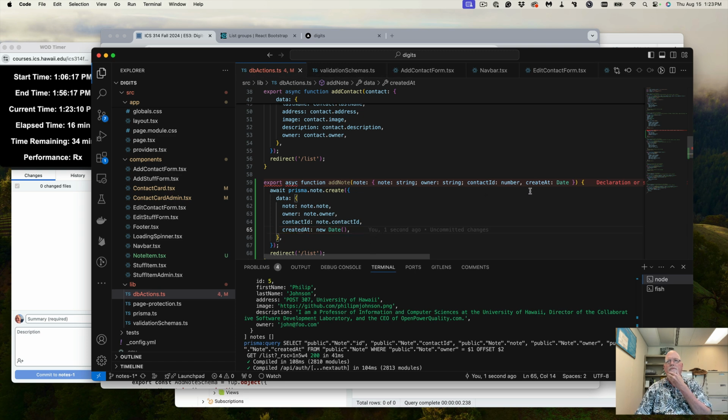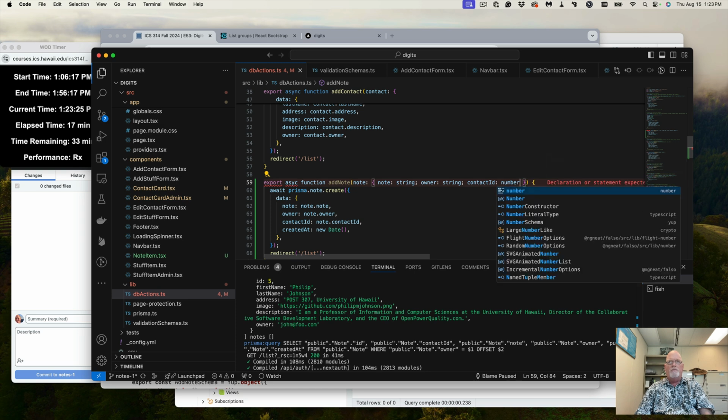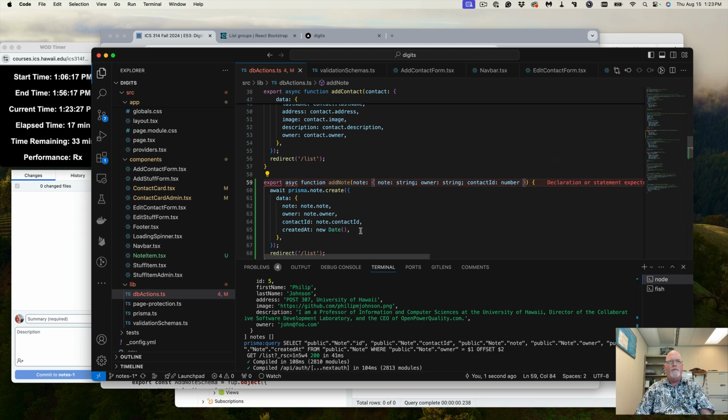Created at. We say note dot created at. We don't need this parameter because when you add it, we're going to say that that's async. So we're going to take a note, which is an object that has a note, a string, an owner string, a contact ID, and we're going to add that to the thing.